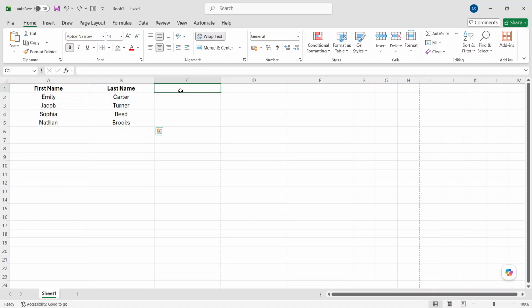Now click on cell C1 and type full name. This will serve as the header for your new column, so it's clear what the combined result represents. Next, click on cell C2. This is where you'll enter the formula.